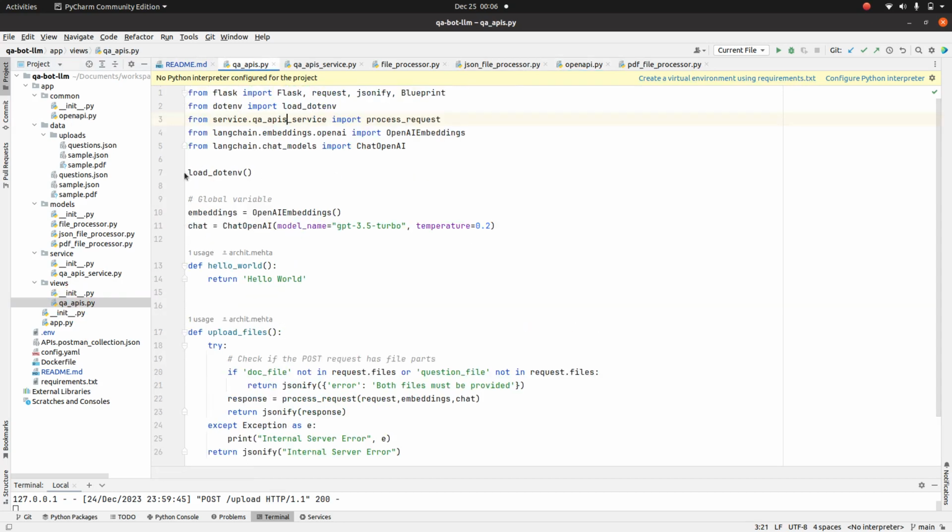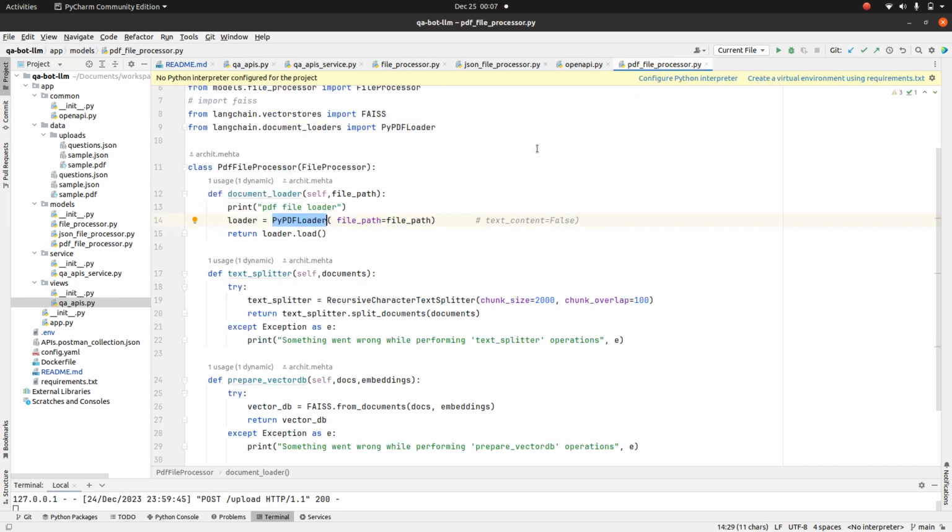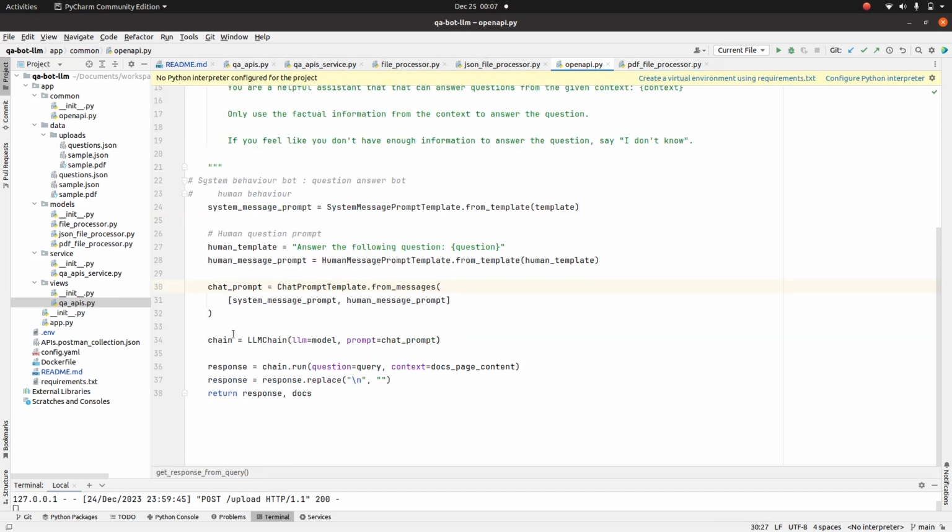At the top we first load the environment, and we have declared the embedding, that is the OpenAI embeddings, and then the chat, creating the variable for the GPT 3.5 model. Inside here after that we get the chain, we call it with the actual question, and we give the response as the answer. So that is the whole flow of the code.